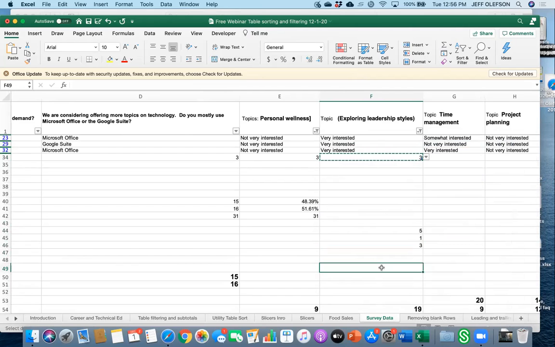Okay. So any questions? And then doing the percents or just calculating the percents. Okay. So again, this totaling is really cool. All right.